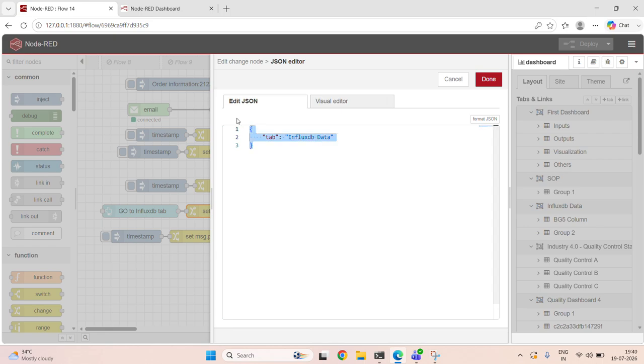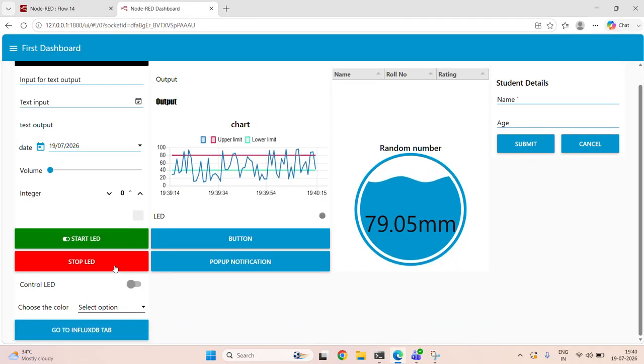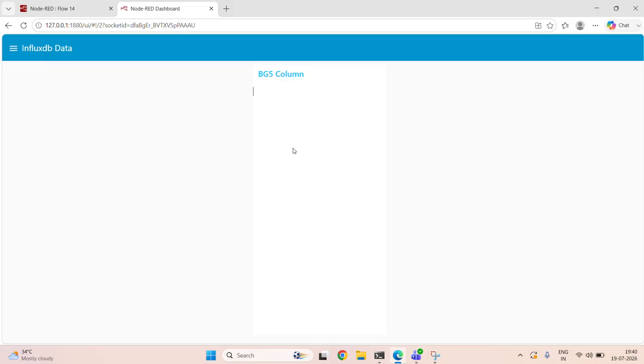So this is what you need to remember, the three types of code I have shown you right now. Here you just need to write the tab name. So let's check. This is my button. So I jumped onto this.